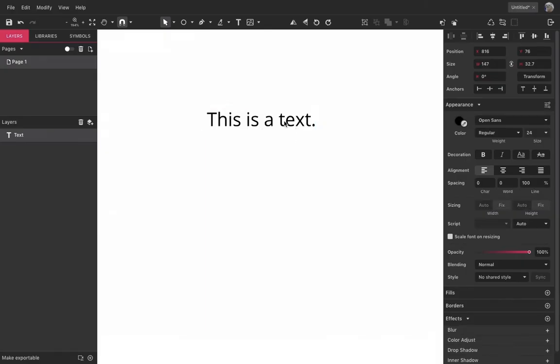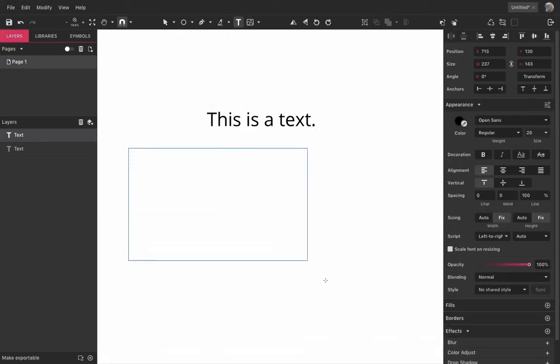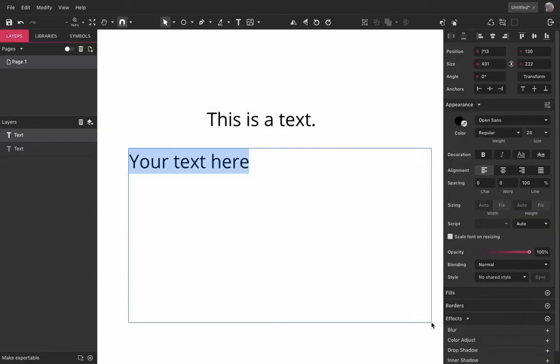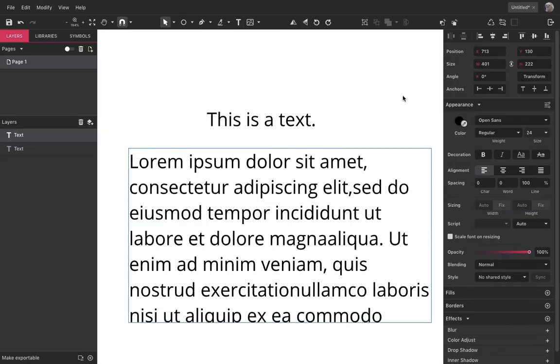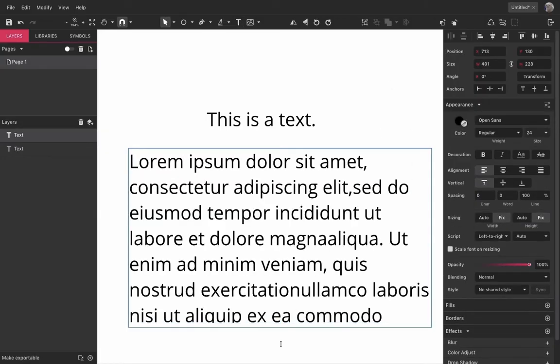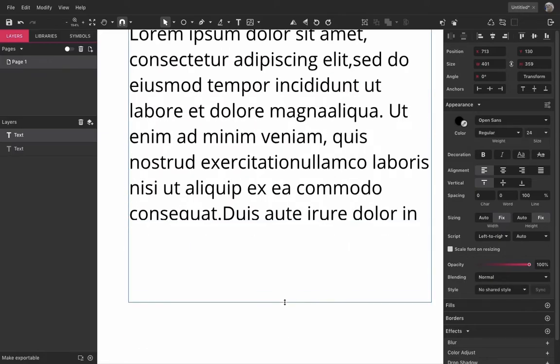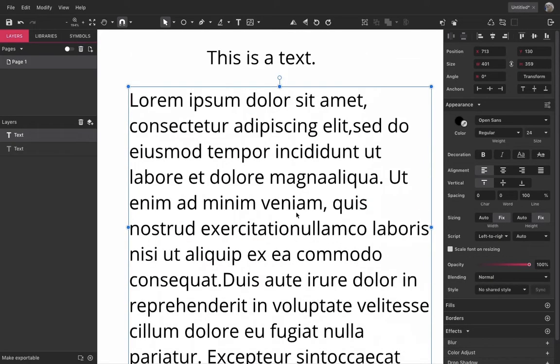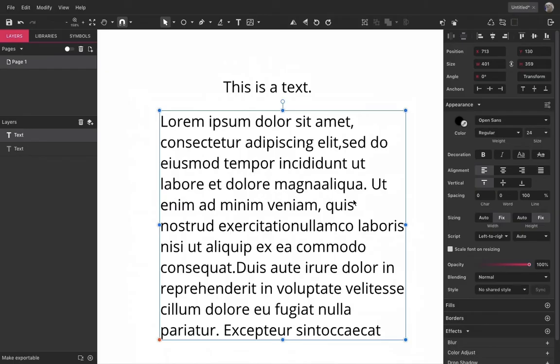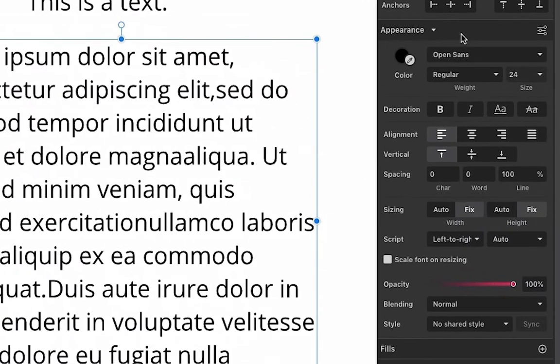To enter this mode again, press Enter or double-click on the text. You can also click and drag to create the text box with defined dimensions. With the text selected, you can see the properties on the right panel.